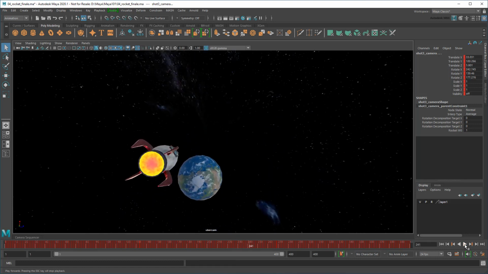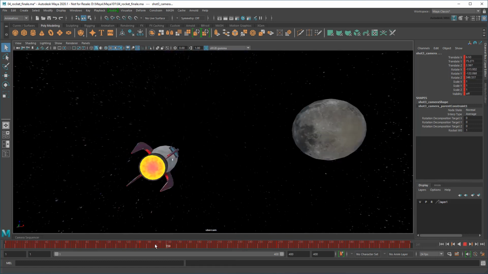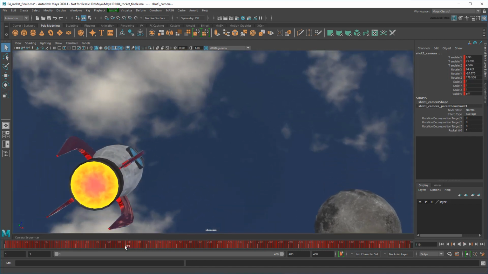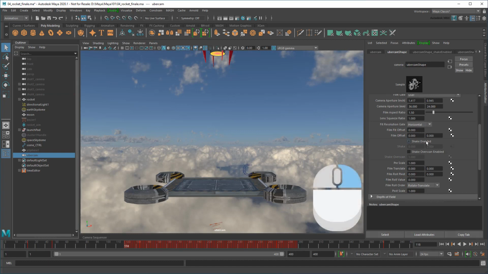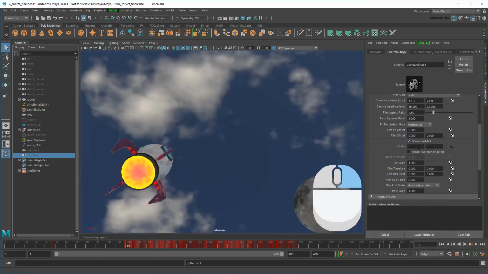Well, almost perfectly. We lost the shake on shot 2 because expressions aren't captured in bakes. But I can just break the old connections and redo that. I also need to animate the shake turning on and off just for shot 2.